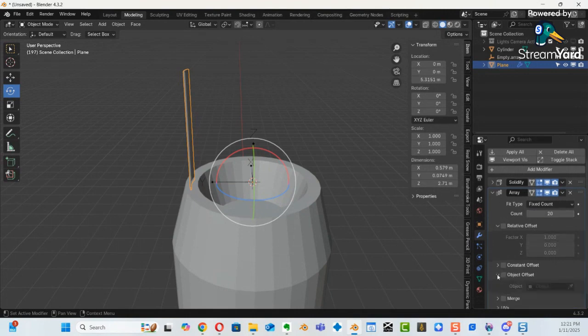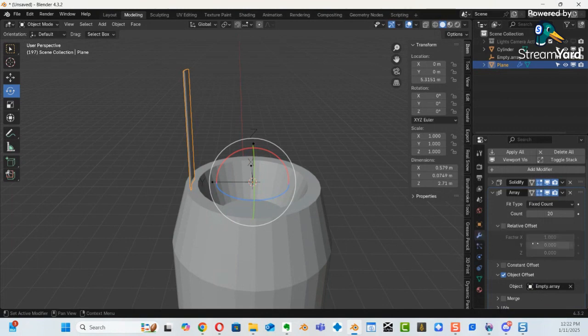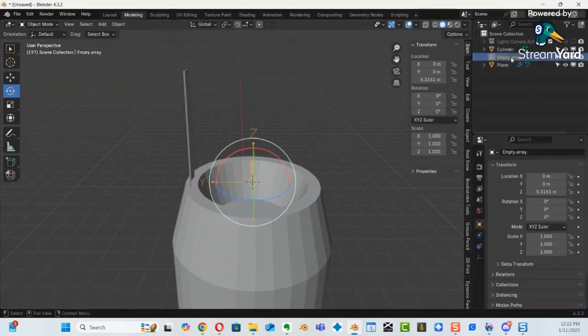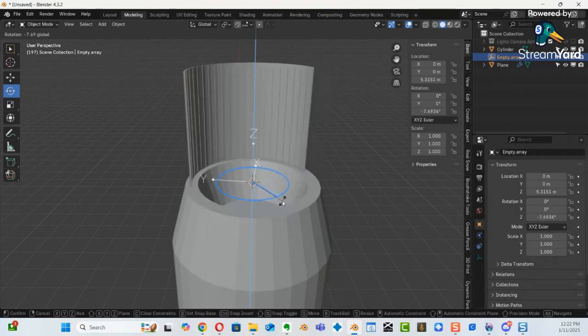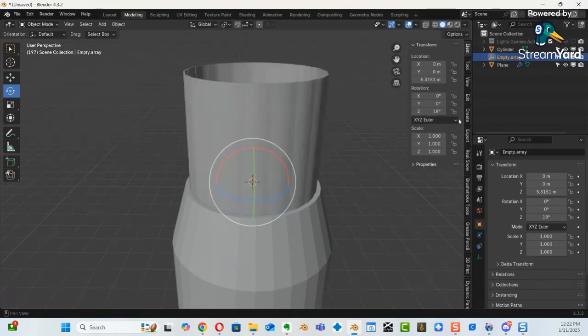We go to our object. We select our empty array there. Okay. So technically, with the empty array selected, if I rotate it, there it is. Now it's working. All right, I'm going to undo. Go to my item tab for the empty array. Rotation around the z-axis, 360 divided by 20. There we go. That's it.